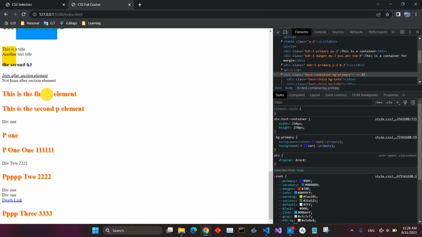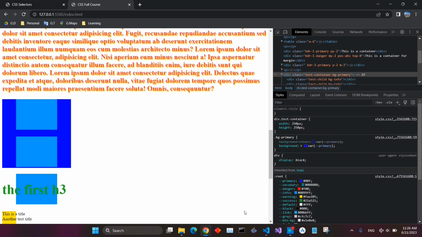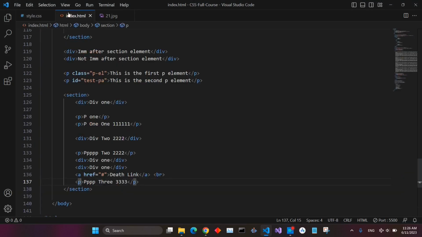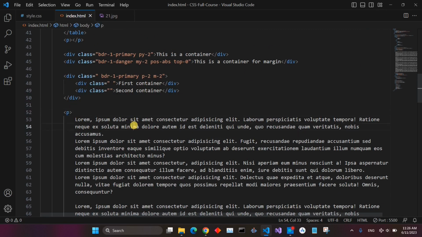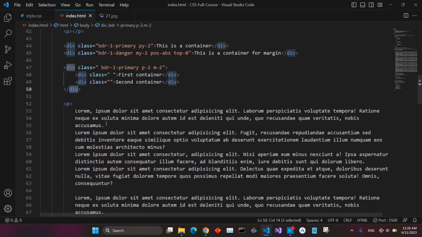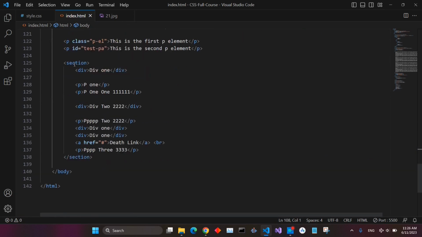Now you see we have all the paragraph elements that are after any div element and have the same parent selected. You see inside HTML, this big paragraph with dummy text is after this div element, and they have the same parent, that is the body element. And then we have this example, and inside of this we have all these p elements that are after a div element and have the same parent.